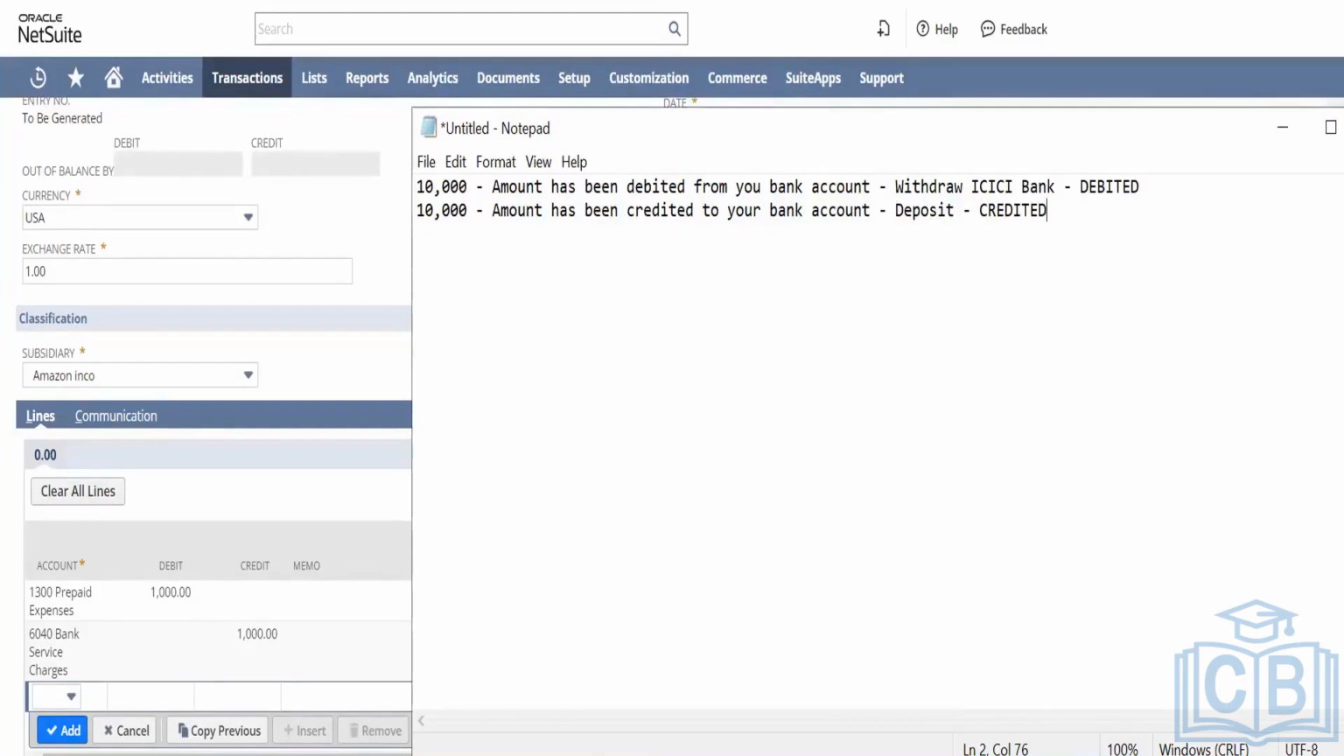So in the ERP, whenever you make a payment, it says credited, and whenever you receive payment, it is debiting.